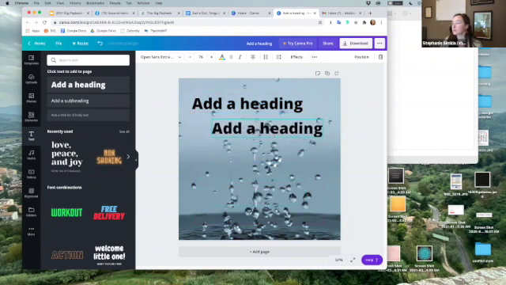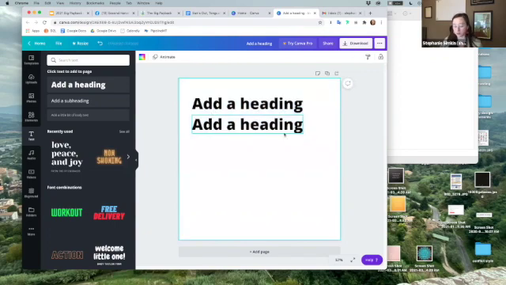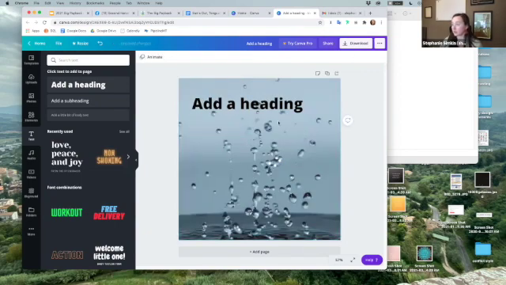And so what it's going to do is say, well, if you want those to line up together, here's a handy guide. So it's got these pink lines. If I move it over here, that's useful if you're trying to align elements and you want them all to feel like they go together.